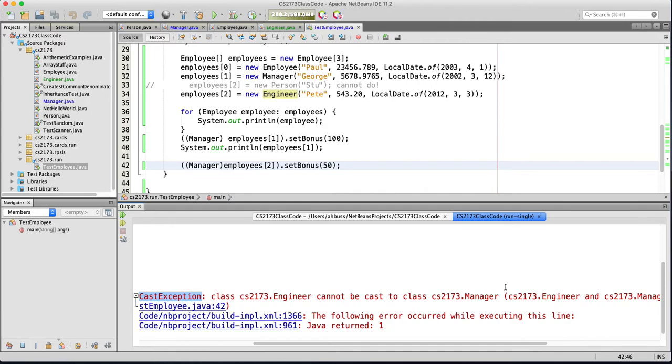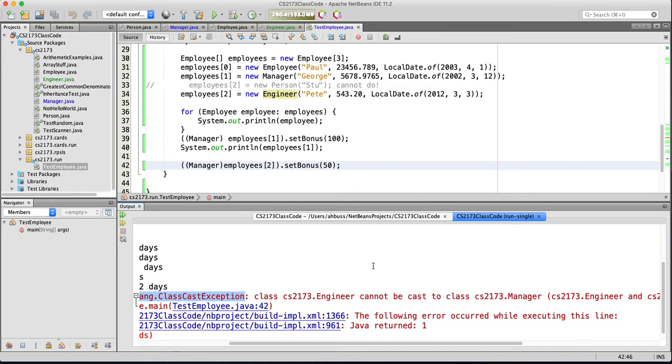You gave me an engineer and tried to cast it to a manager, but it wouldn't let that go. If you look at the class diagram, there is no way that an engineer can be cast to a manager. But because the variable type was declared to be employee, it could happen. See, so this is going to give an error.